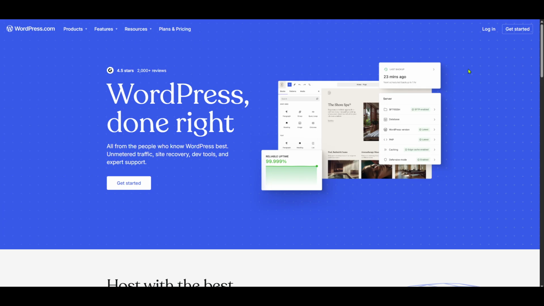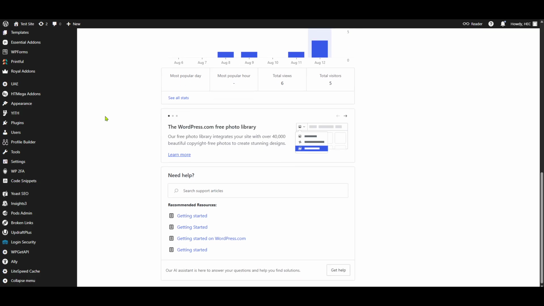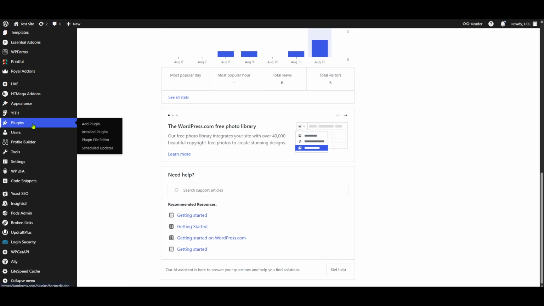Once you're logged in, the next step is to go to your WordPress dashboard. This is your command center for all things website related, allowing you to manage pages, posts, and, importantly for this tutorial, plugins. As you look around your dashboard, you'll notice a menu on the left. Here, you'll see the Plugins option. Go ahead and click on that.